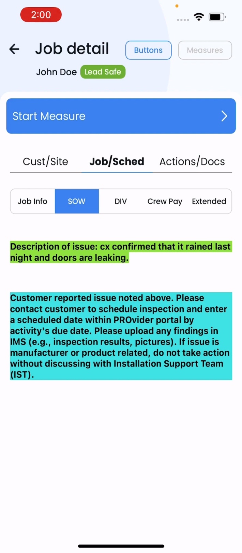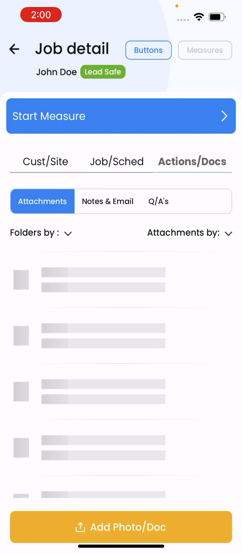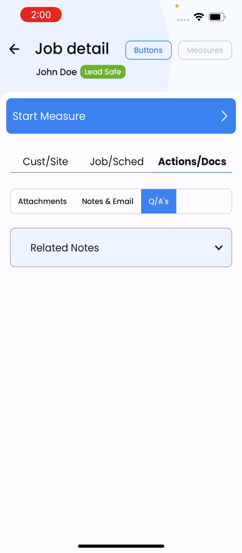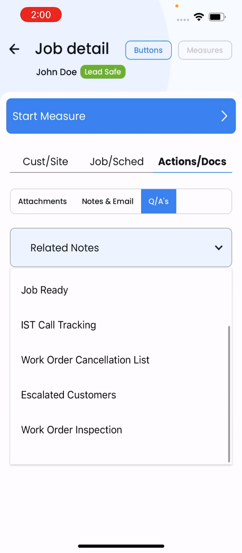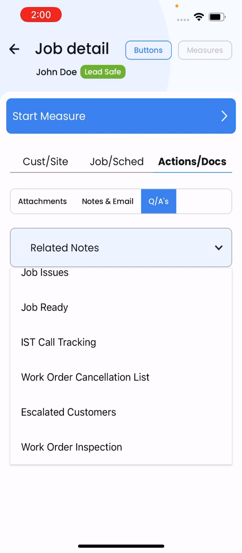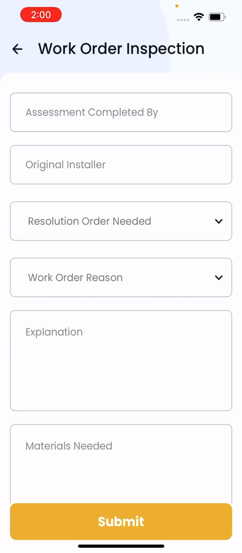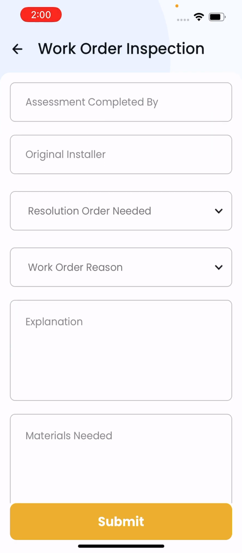So from this job, you will go to Actions/Docs, then select Q's/A's. From this drop down, you'll scroll to the bottom to Work Order Inspection. And this will give you a substantial number of boxes to complete with thorough information.